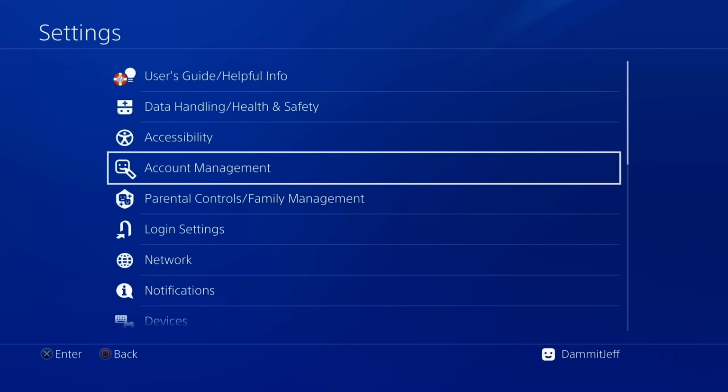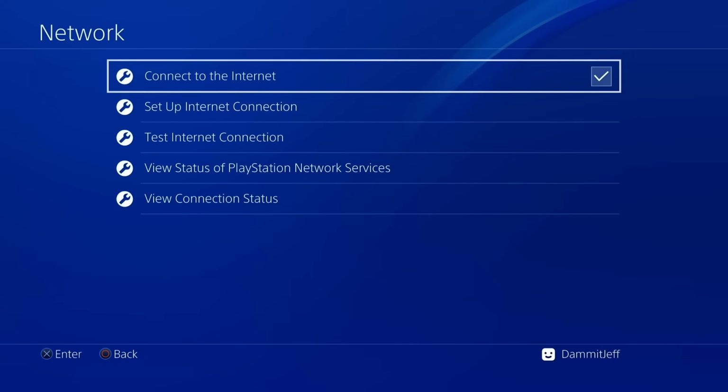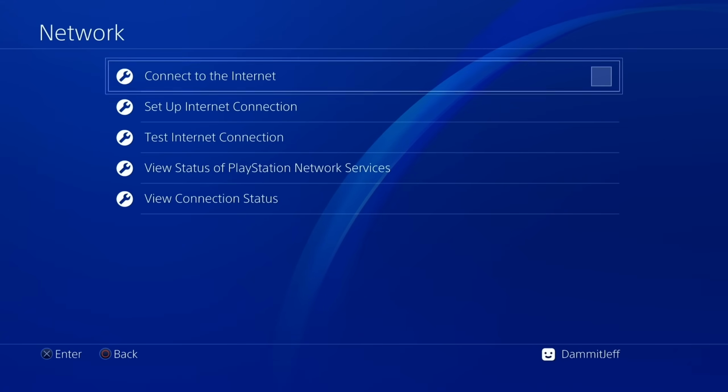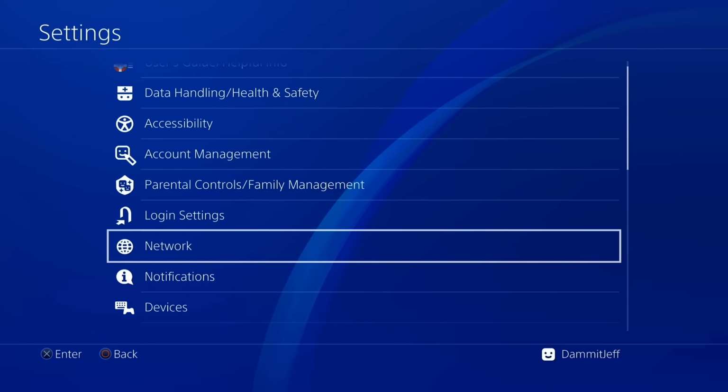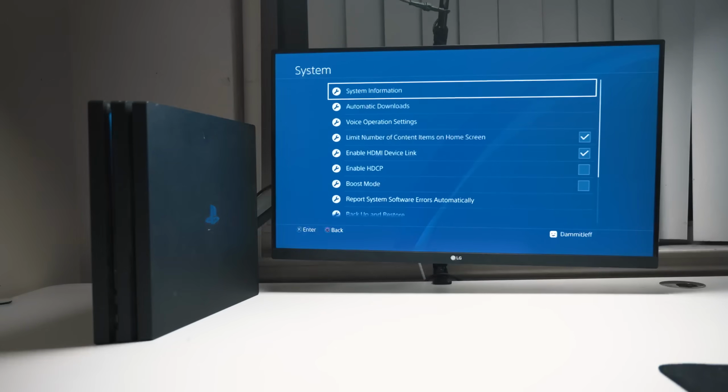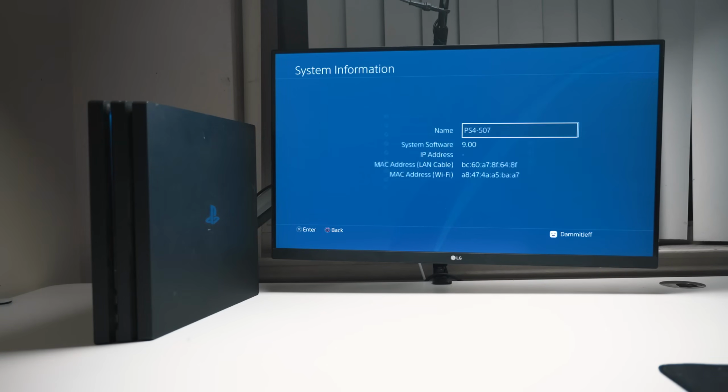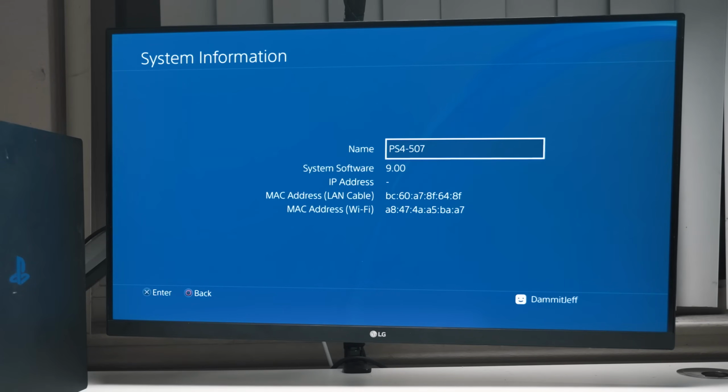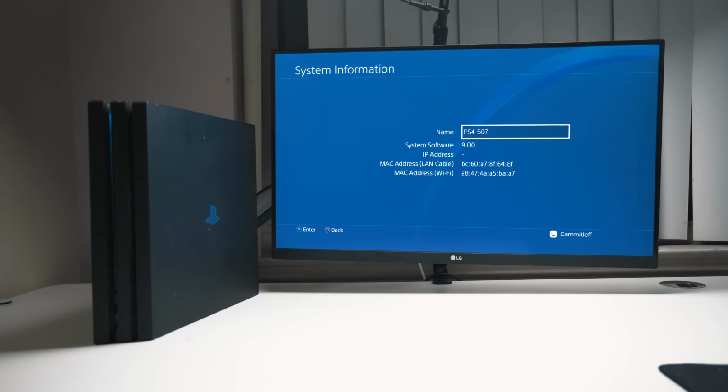run to the settings tab, go to network, and turn off the internet. This is super important. You don't want to end up getting accidentally auto-updated. Then you want to head into system information, and if you see 9.0 right here, congrats, your PS4 is moddable. You don't have to do anything else. You can just go straight to jailbreaking it. If this is you, you can skip straight to the jailbreak process chapter.